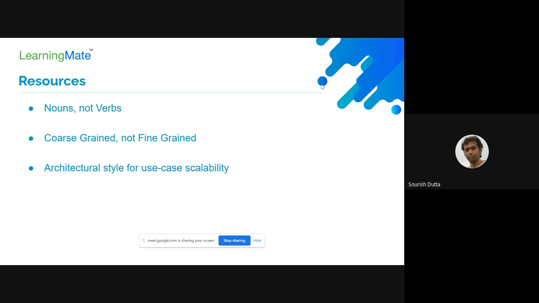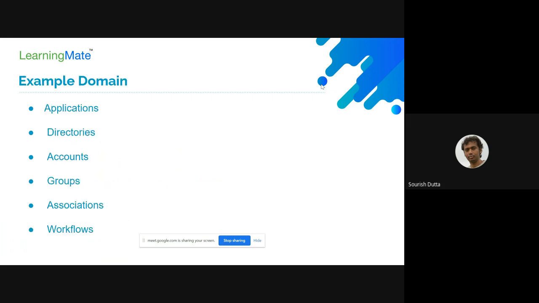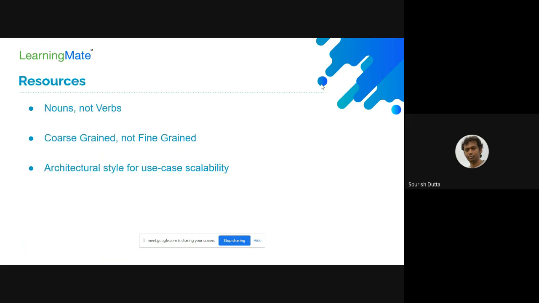These are known as resources. So application, directory, account, group, association, and workflow can be represented as resources. How are we going to name them? When naming the resources, I'm going to use nouns. I can use accounts, directories, groups, associations, etc.